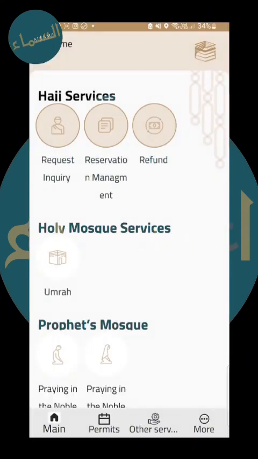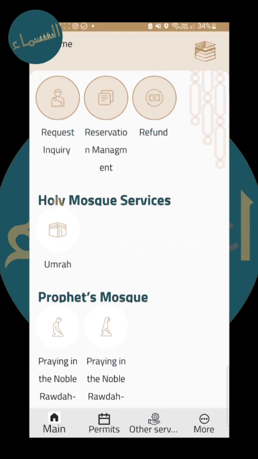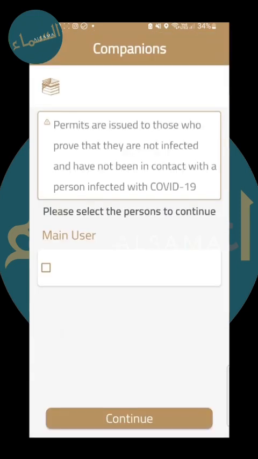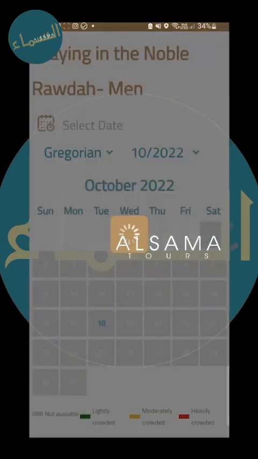When you've logged in, if you've selected Remember Me on the app, you shouldn't receive or need to use a verification code anymore. On the main screen here, you can select Umrah or visiting the Prophet's Mosque for men or women. That'll be based on your visa.